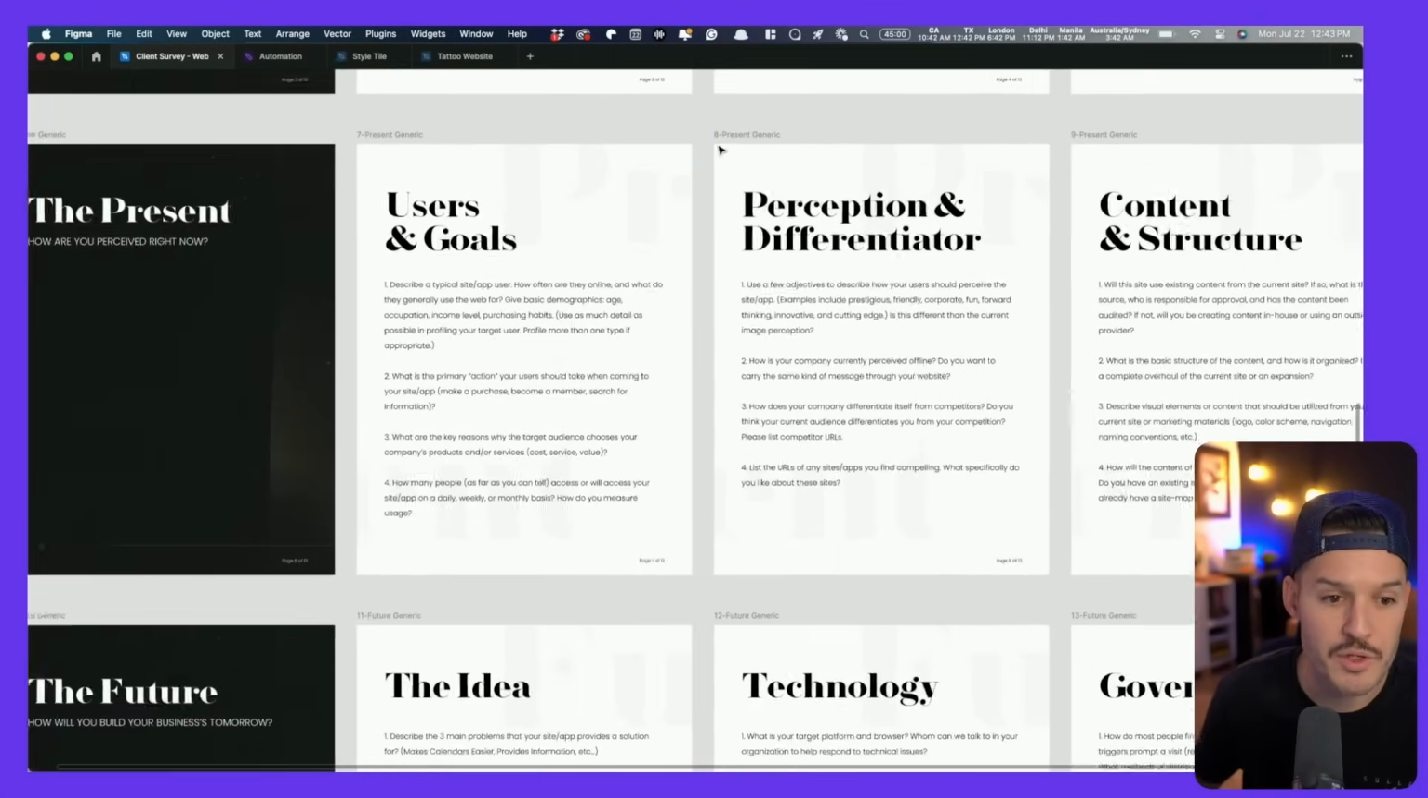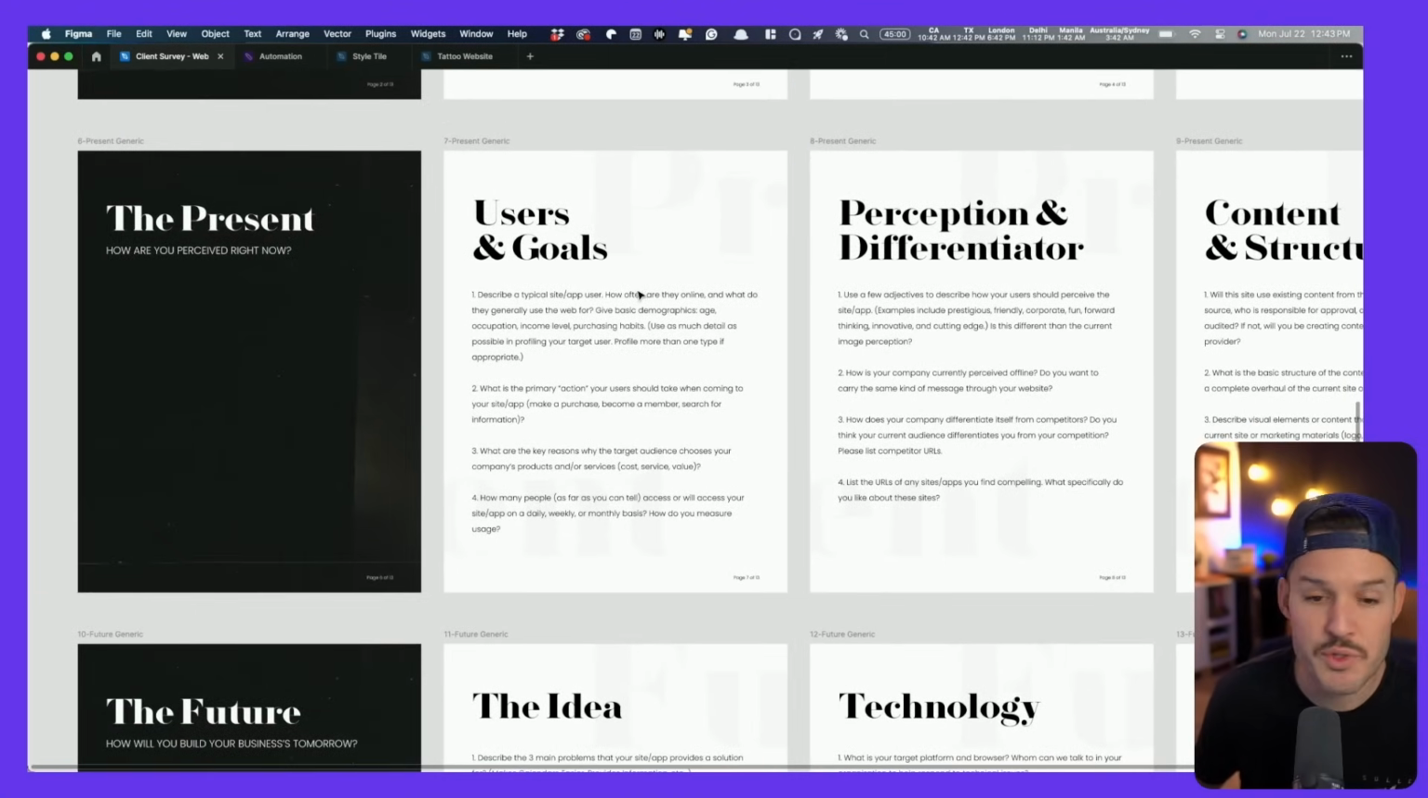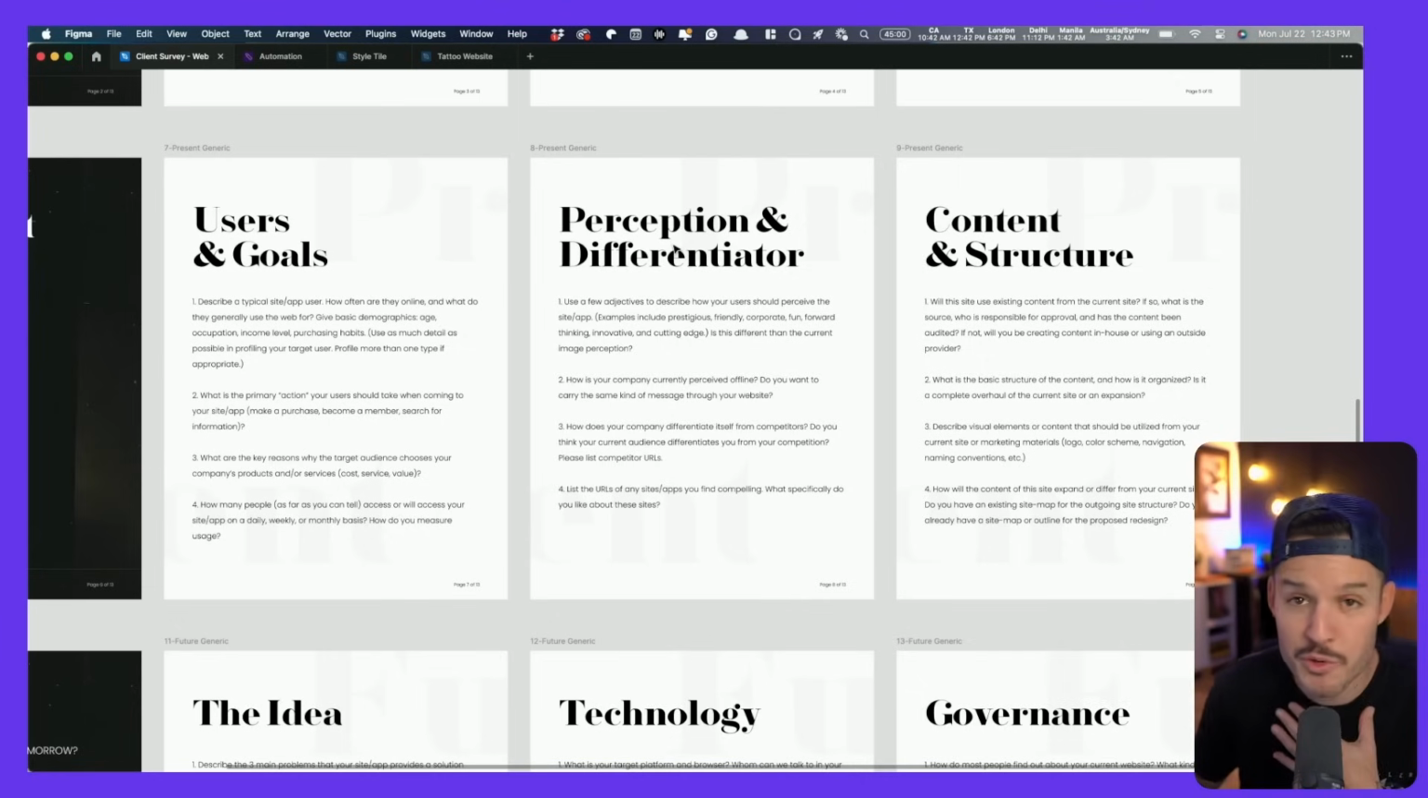Once you get the past stuff, you can start digging into the present. Who are your users? What are their goals? What's the perception of you and your business online? Is there some sort of differentiator? Maybe you're the cheapest one or the fastest one or the coolest one, whatever it is. And then we start talking about content structure.